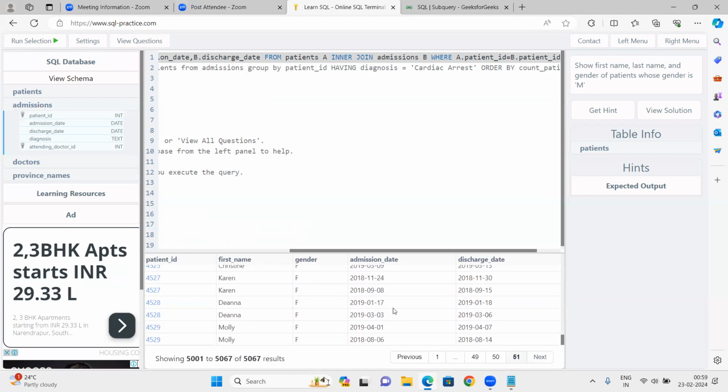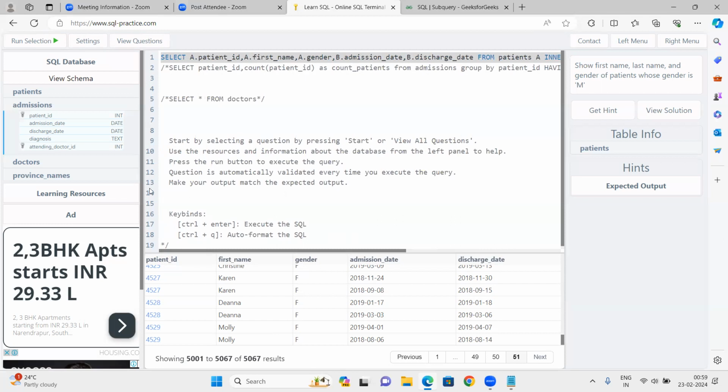So it ends here. Okay, so 5067 rows are there altogether. So this is inner join.